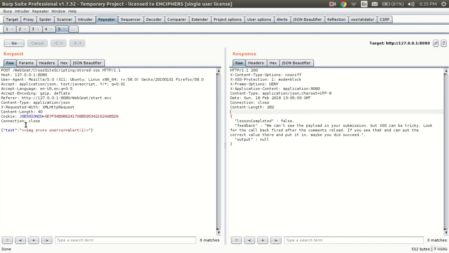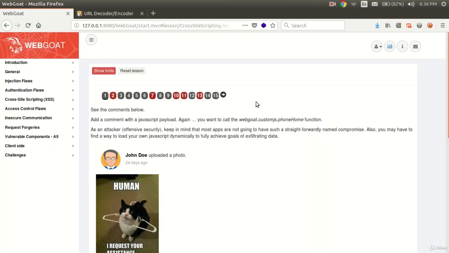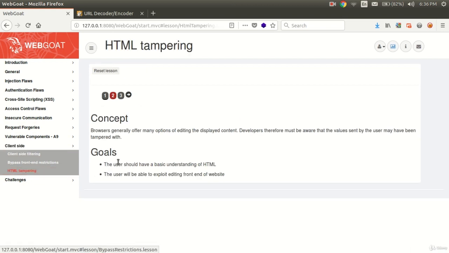You can change anything, you can manipulate anything. It can be a cookie, any header, any method, it can be anything. This is a JSON request, and you can change it and see the response accordingly. Let's see the third one, that was HTML tampering.